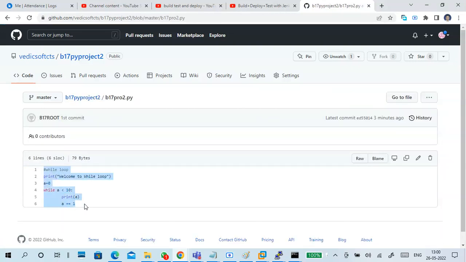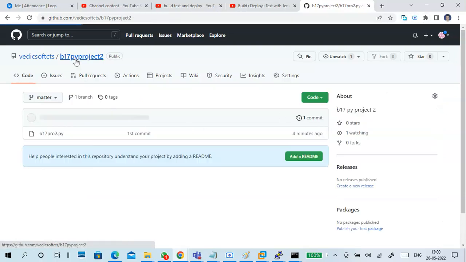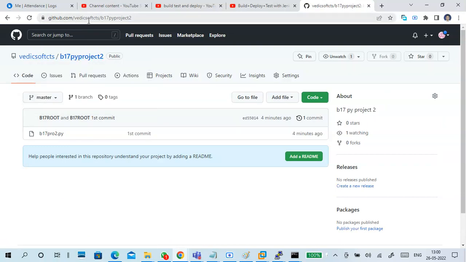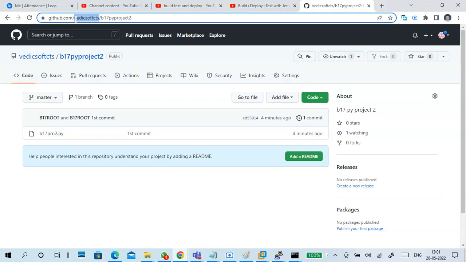Okay. So again, I've shown how to do it. You want to clone it? What to do? Go to my GitHub account. This is the link. You have to go to this link. Just copy this link.